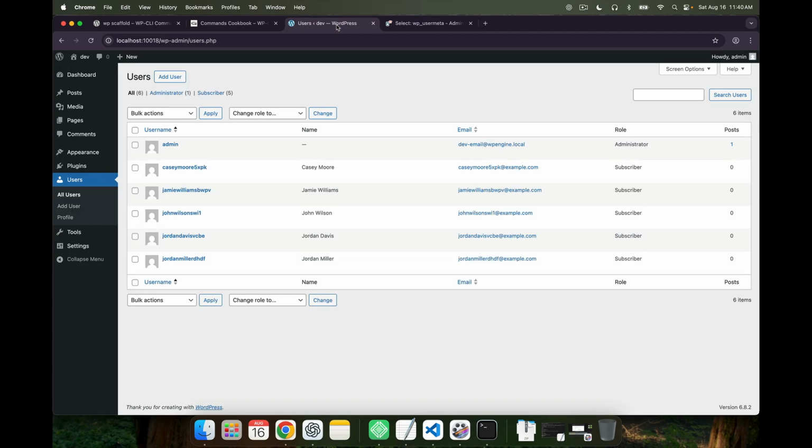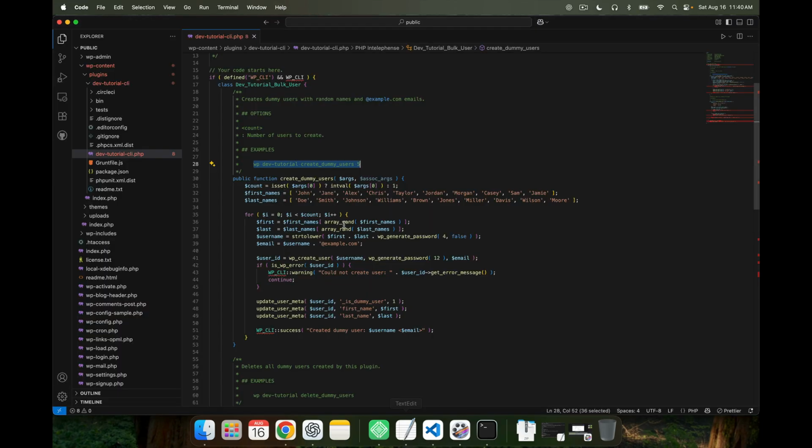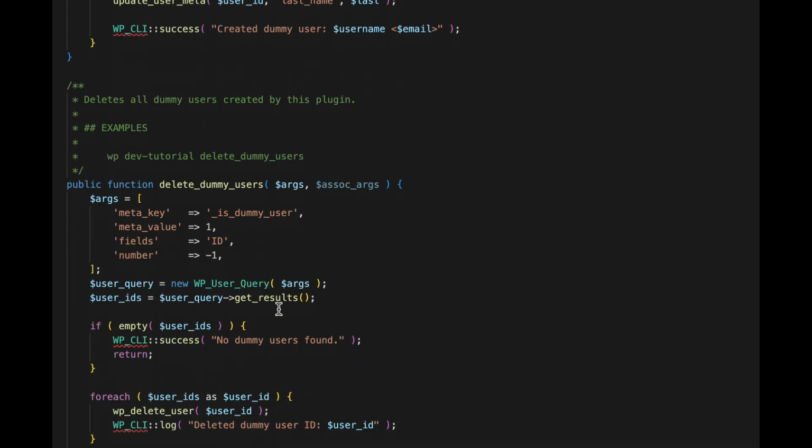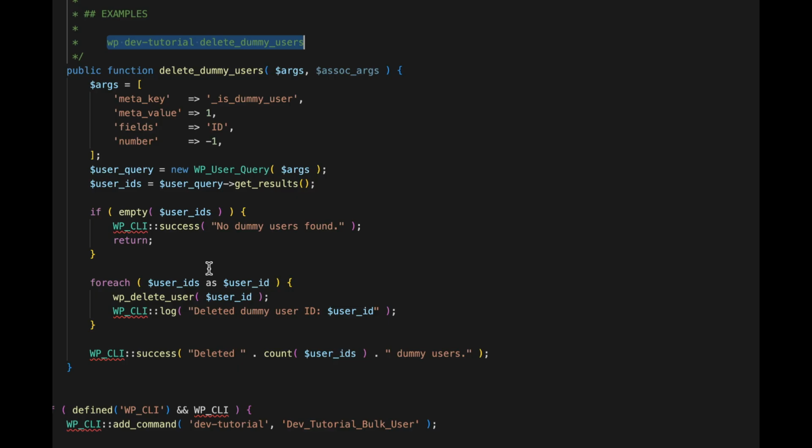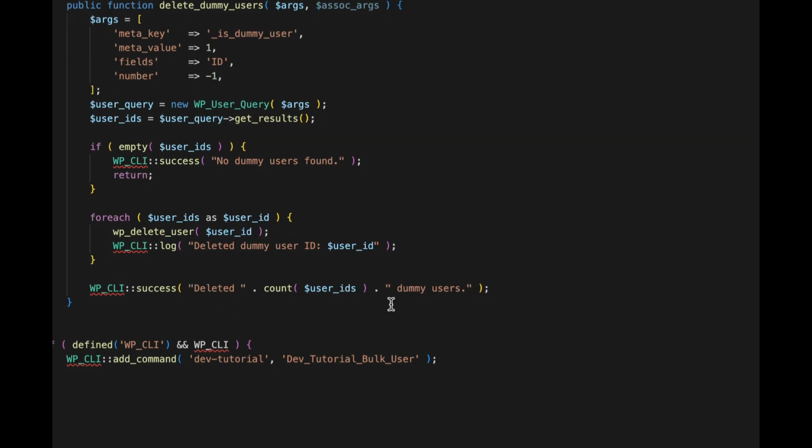So let's say that we've actually completed our development that we were doing using these dummy users, which means now we can go ahead and remove these users. So let's do that. We are going to head back to the CLI code, and we're just going to run WP dev tutorial delete dummy users. And as before, it's going to loop through all of our users that have the is dummy user flag set, and it's going to try to delete those, and then it's going to keep a count at the end of the script. So let's do that. Let's see how it works.